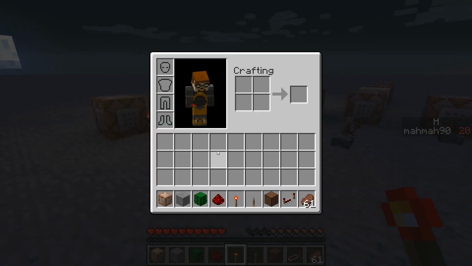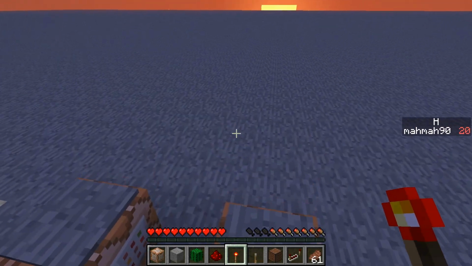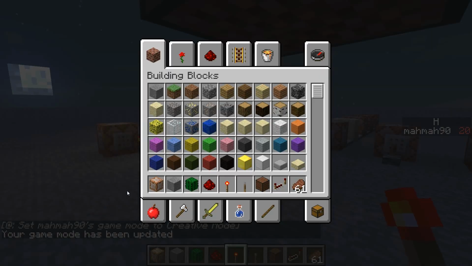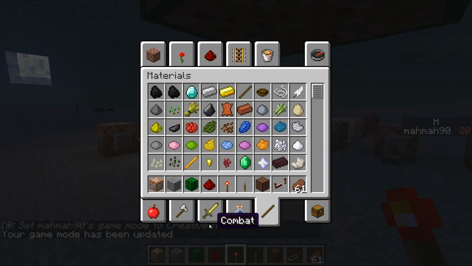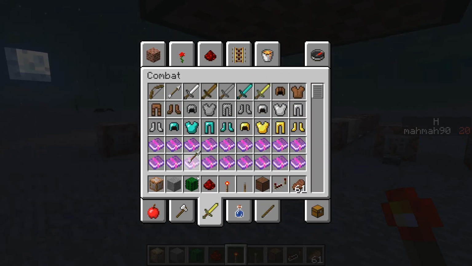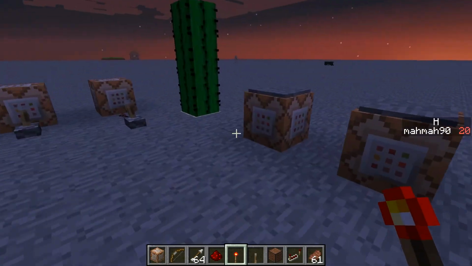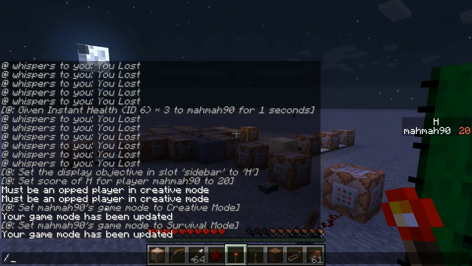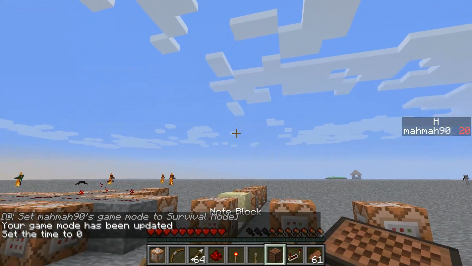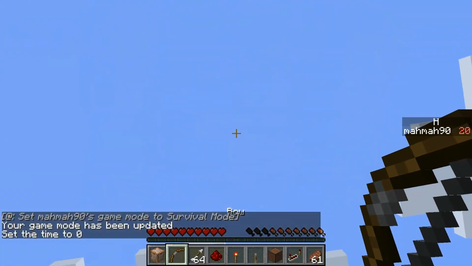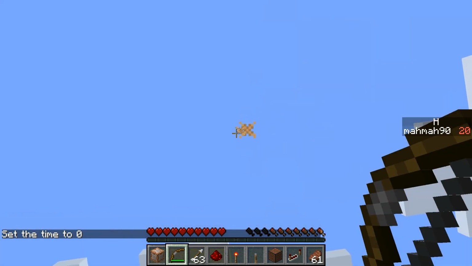Let's see. Actually, let me try something out. I haven't shot an arrow at myself. Let's see, arrows. Where is arrow under weapons? Arrow. Let me just give myself all the arrows. And let's see, time set day. Okay, let me just shoot myself with an arrow and see how that kills me.